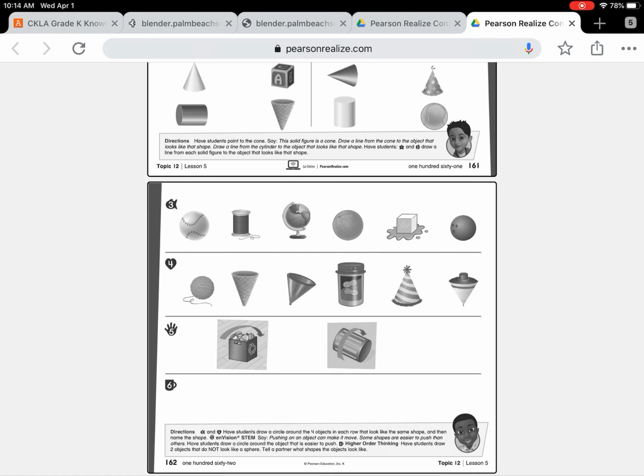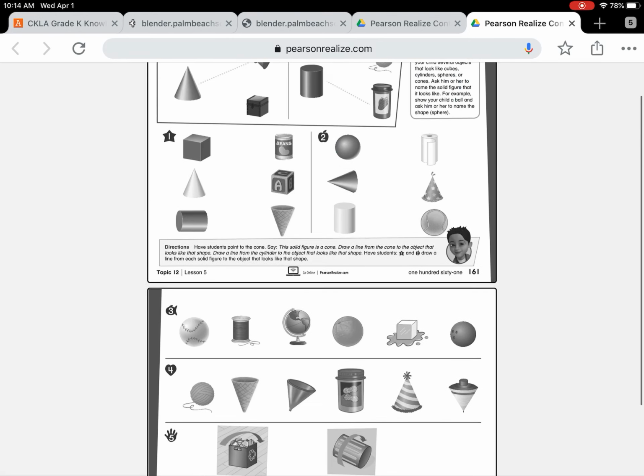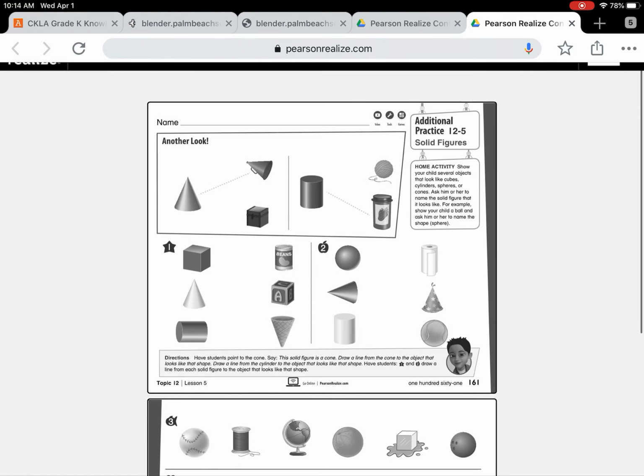Number 6, you have to draw 2 objects that do not look like a sphere. So remember, you have to know what a sphere is, and you have to draw me 2 objects that are not spheres. Okay, I'll give you a clue. A cube is not a sphere. Then you have to figure out the other one, okay? So that is your homework. Let me know if you need help. I'll be here. And then we're done.